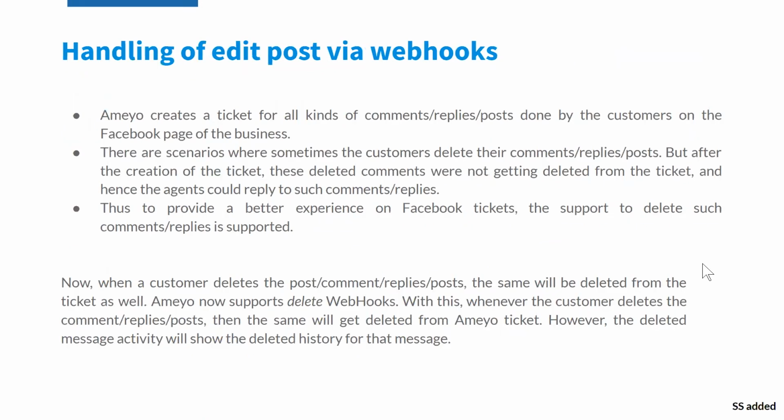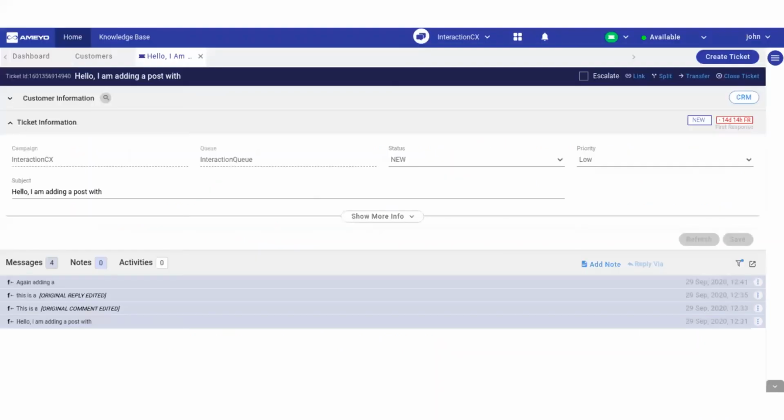Next up is the handling of edit post via webhooks feature. Just like I as an agent need to edit my post, it's also possible that the customer himself wants to edit or delete his post, right? Earlier, if a customer had made a post and edited it, your agent would not be made aware of the editing action on the part of the customer. Or if the customer deleted that post, your agent would not come to know. However, with this feature enhancement, it's now possible to get these deletion or edit updates from your Facebook wall and show them to the agent.